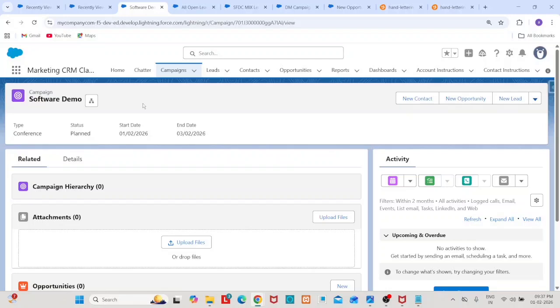So now, after the marketing team, we are going to see how this particular lead will be utilized by the sales team, and then what the service team will do. So everything we are going to see. So in the next video, we will see how the sales team will be working with this particular lead.